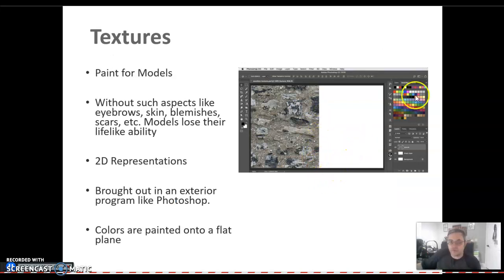So yeah, textures is really just paint for models, and without such aspects like eyebrows, skin, blemishes, scars, different types of markings, you really can't move further than what you think. You have to keep in mind that models lose their lifelike ability if they don't have these details. And they kind of turn into these 2D representations that are not really what they are. So it's really important that we bring them out in exterior programs like Photoshop or Illustrator, and then port them over into Maya or 3ds Max so we can put them onto the actual models themselves. And these colors are really painted onto a flat plane a lot of times. It really works out better if you do it this way.